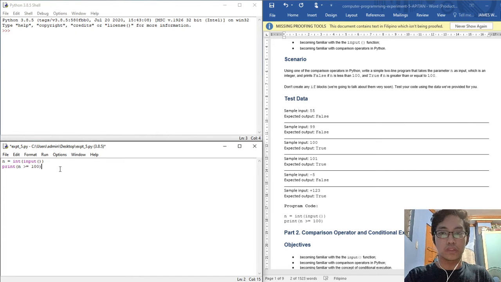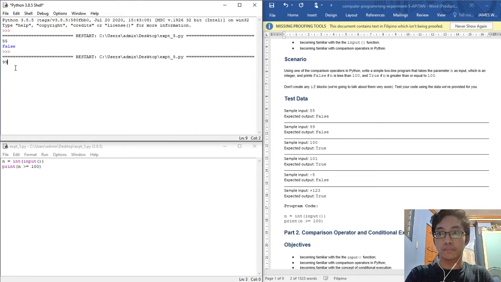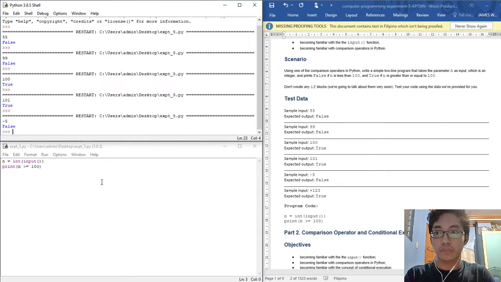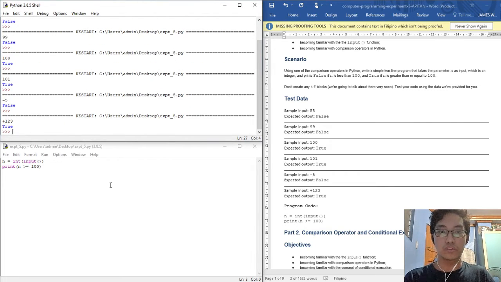So let's test if that is true. We have the sample input 55, so the expected output would be false. 99 is false. 100 will be true because it is equal to 100. Next would be 101, which would be true. Negative 5 would be false because it is a negative value. Next would be a positive 123, which would also be true.